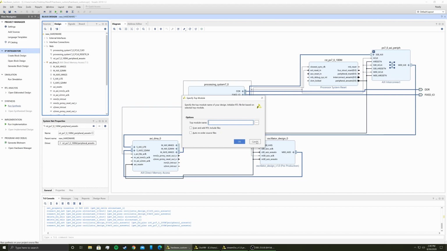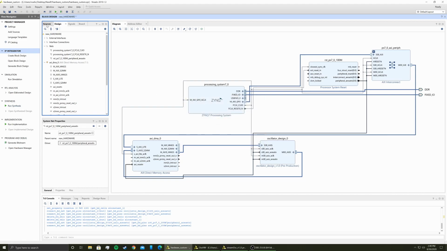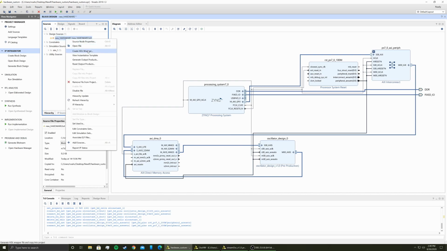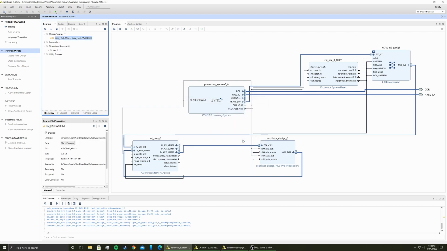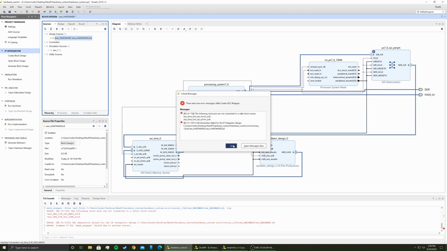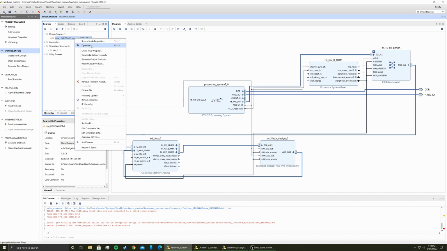We can change the top module name, and to change the top module, we can go back into sources and right click on our hardware block. We can create an HDL wrapper for this. Let Vivado manage this. You know what, this needs to be the top file first, that's why. Okay, let's see if I can do this.